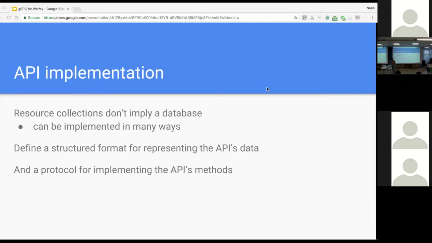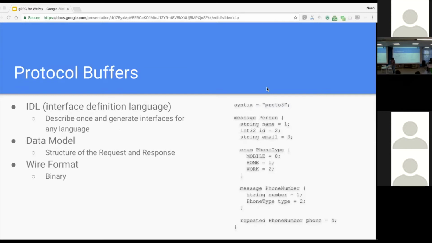So that's some of the general principles of what an RPC system is, and some of the design guidelines. Let's look a little bit into protocol buffers and how they help you put into practice some of these points. Are all of you familiar with protocol buffers? I assume not, actually. A couple of people.